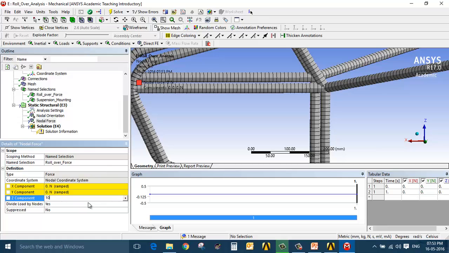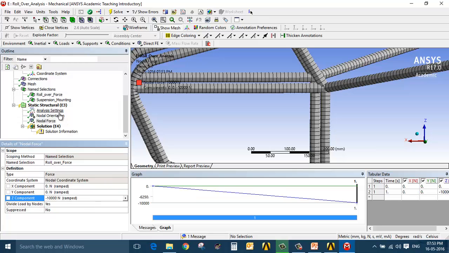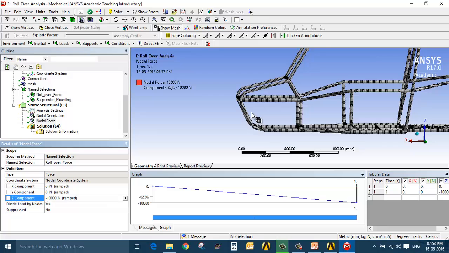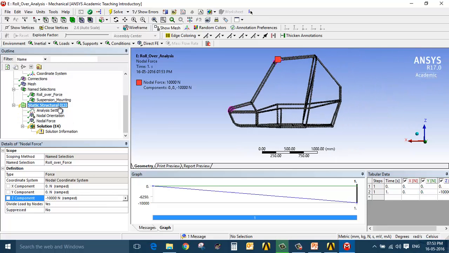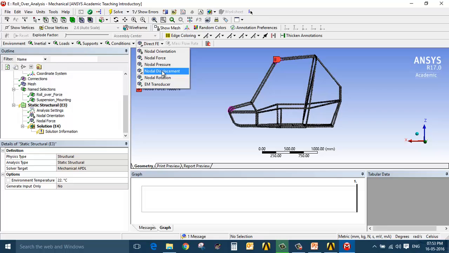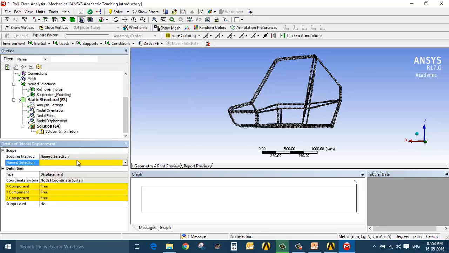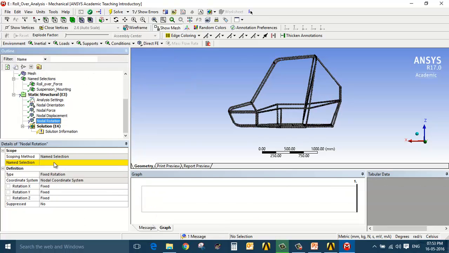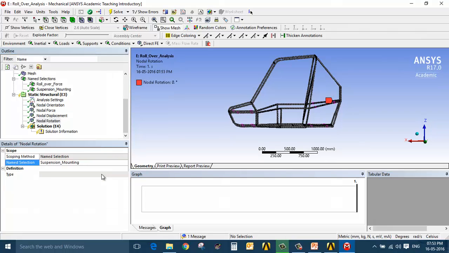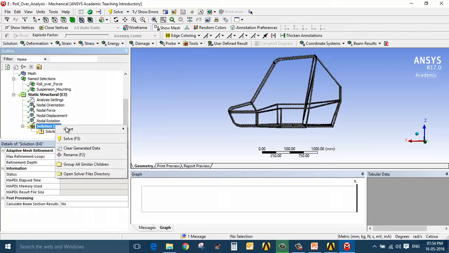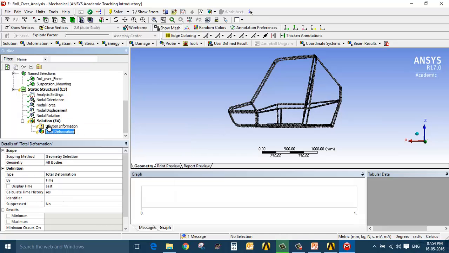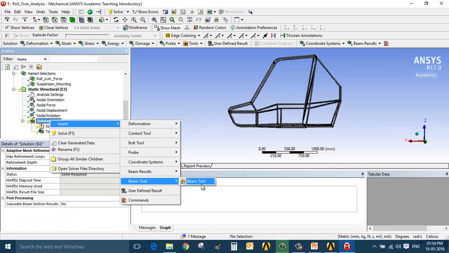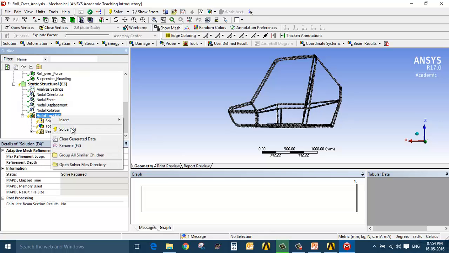Then direct nodal displacement, suspension mountings, constraint everything. Then direct rotations, suspension mounting, insert deformation total, insert beam tool, say solve. So the analysis has been done.